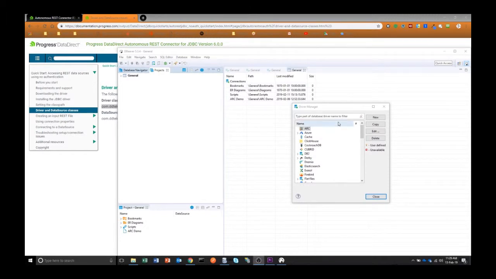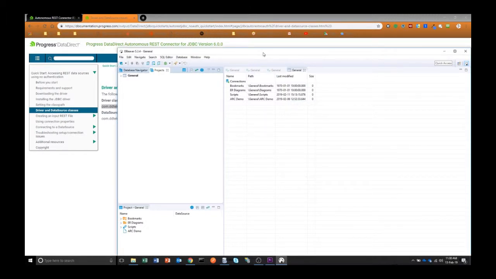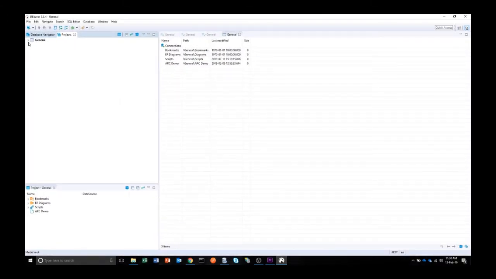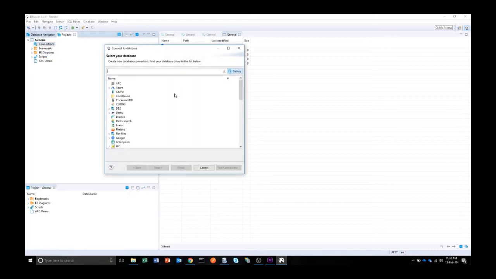So now our ARC driver is completed. Let's use it. How do we do that? We close that down, then go back into General, and on Connections, we right-click and hit Create New Connection. And voila, in our list of options to connect to a database, ARC is there.